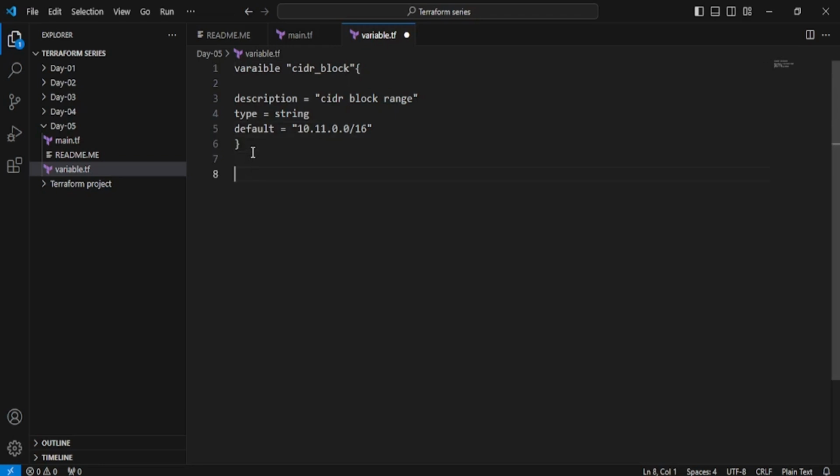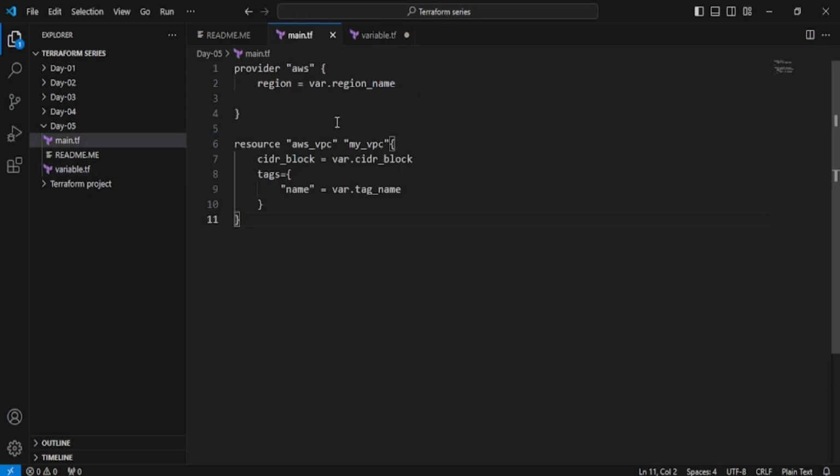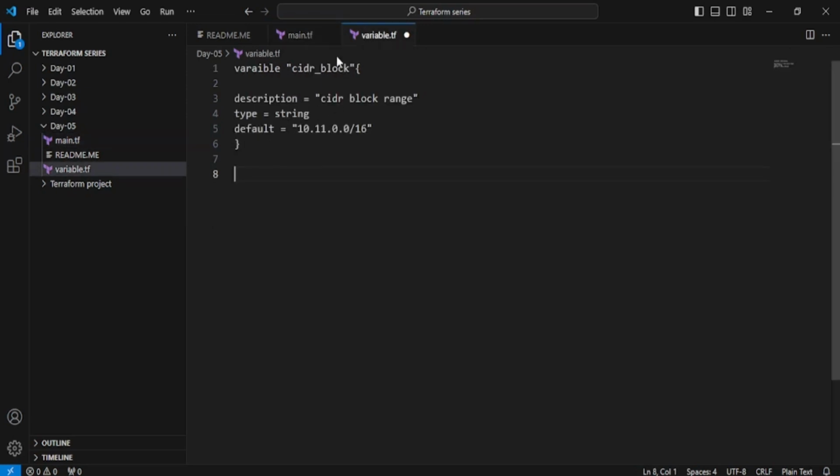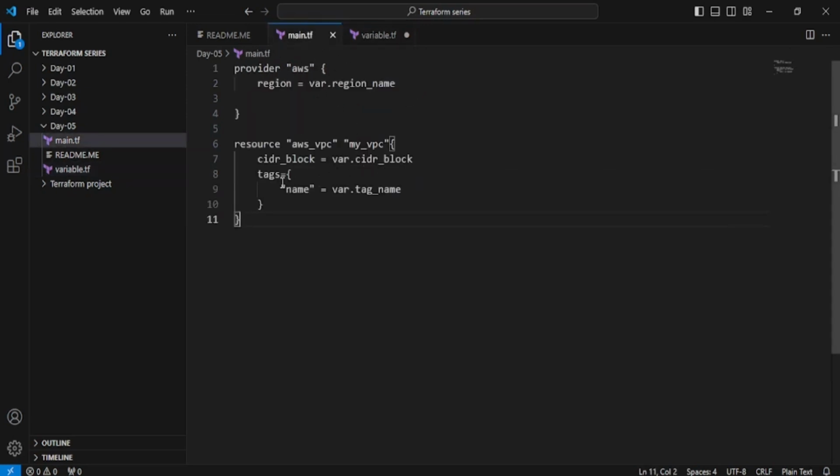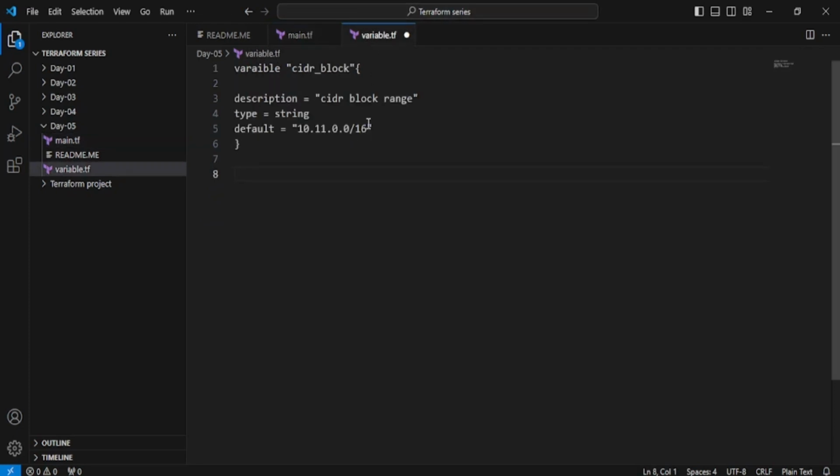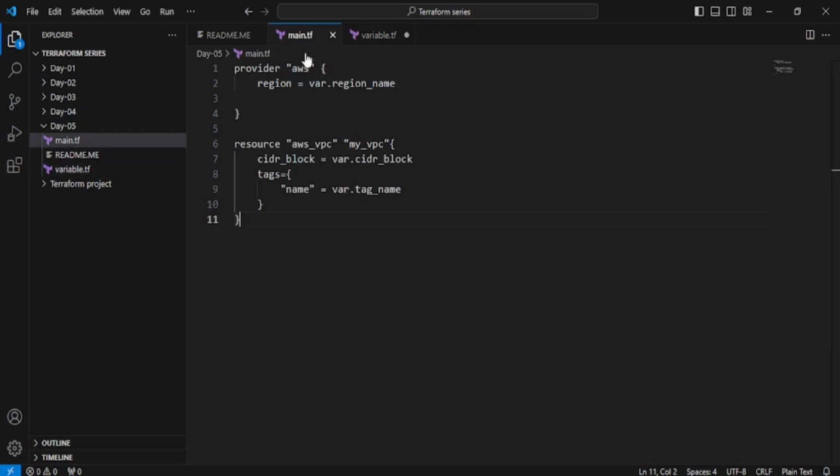Fine. What will be the next step? What have we missed out over here? Let me show you. We have added the CDR block, so CDR block is already done. What is the next step we have to mention? We have to mention the tag name. The missing parameter is the tag name. I think I also missed the region. No issue, I'll add that also.